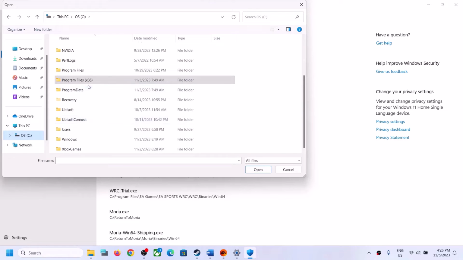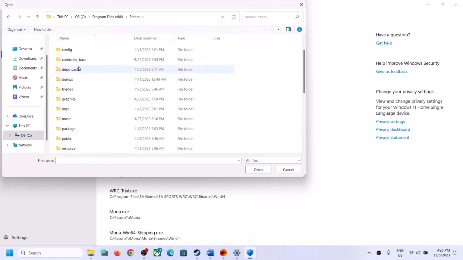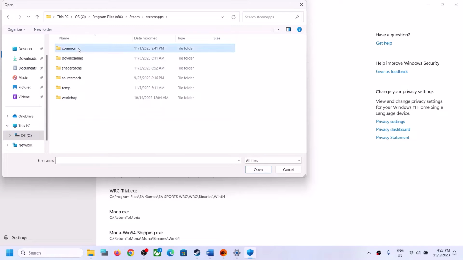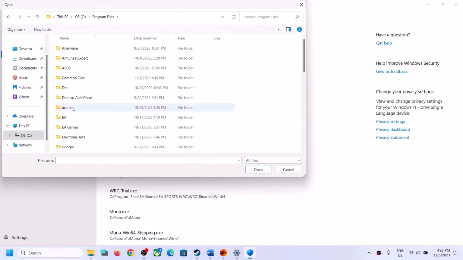If you have the game on Steam, you have to open Program Files (x86). Now open the Steam folder, then the steamapps folder, and then the common folder. Over here you will find the WRC folder. If you have the game on a different drive, go to that drive, open the Steam folder, steamapps, common, and in my case it's in the EA Games folder.